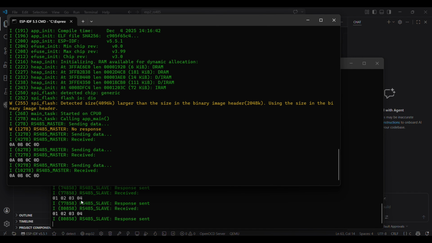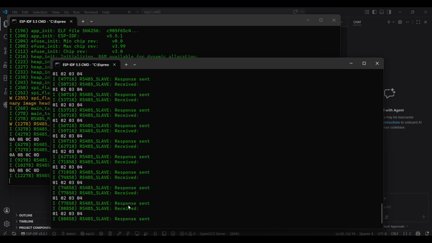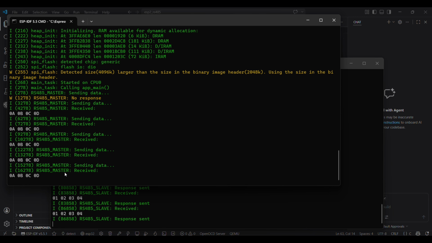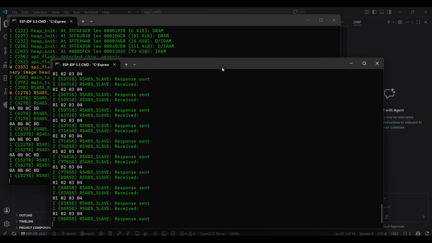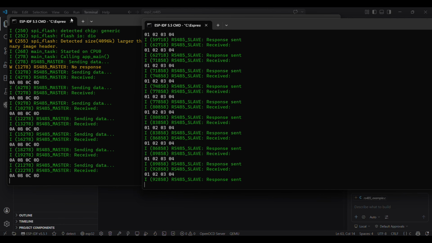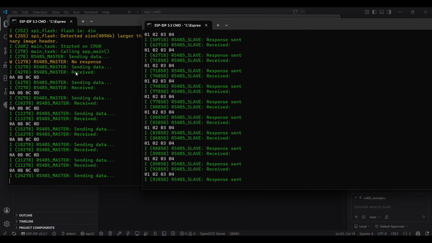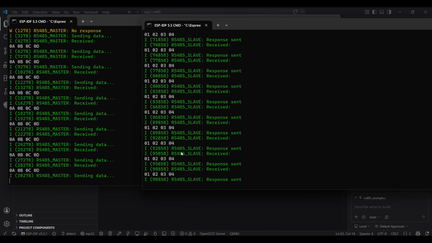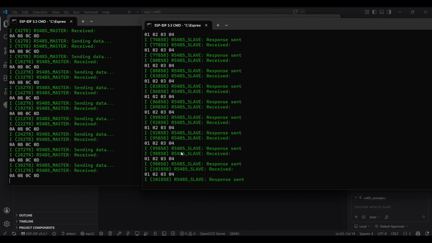I'm sending hex 1234 to the slave, and then the slave responds with hex ABCD to the master. So guys, this is it for RS-485 communication between the two that you can see going on. This one is the master, which gets the response hex ABCD, and 1234 is for the slave.